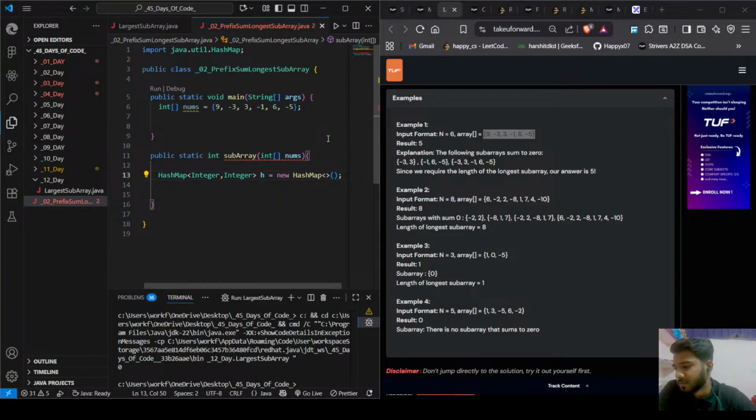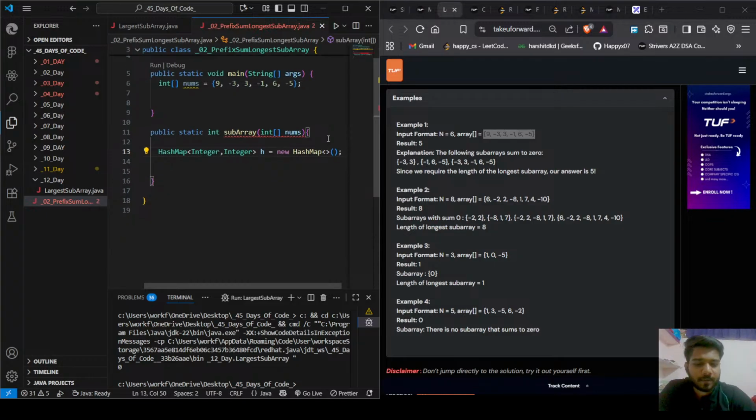Yes, Neil is saying hash map is used for frequency problems. Yes, you're right. It is used for frequency problems, but we will be storing the prefix sum for every element. I will explain the logic behind it after I code it. Okay, so let's create a variable prefixSum equals 0 and maxLength equals 0 as well.